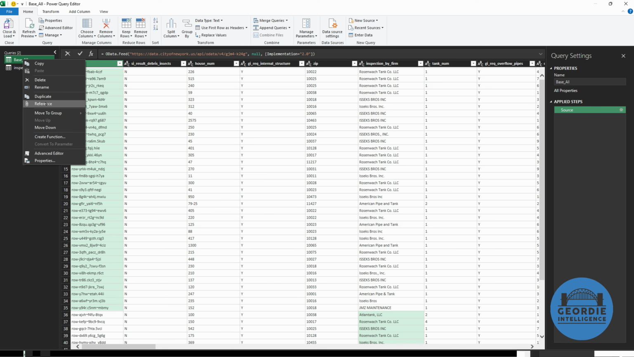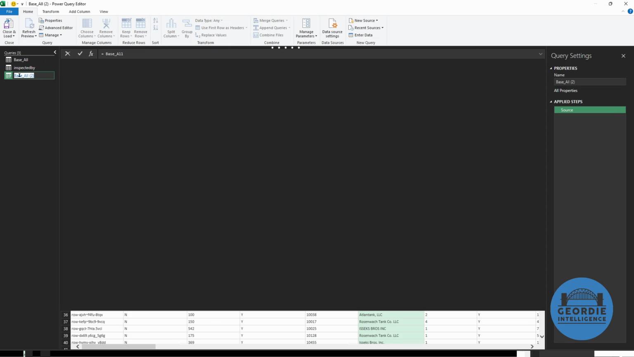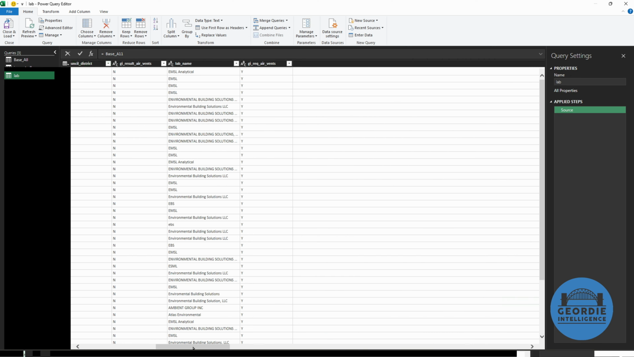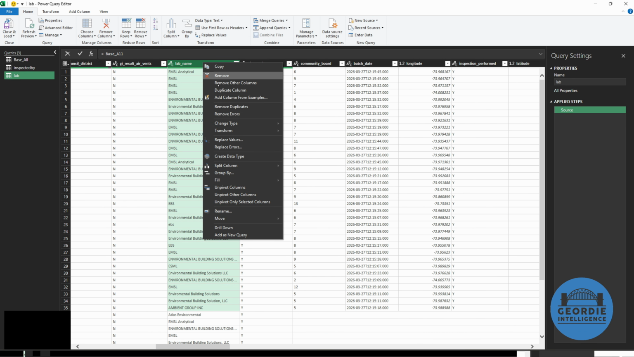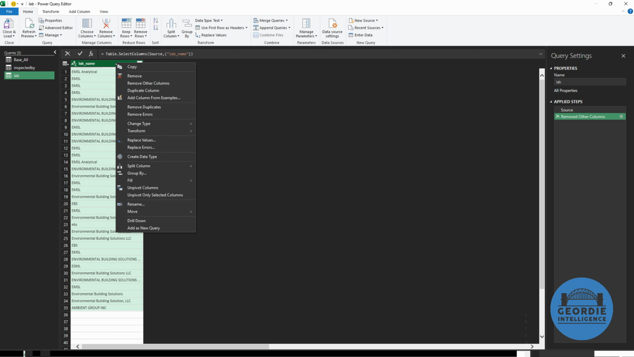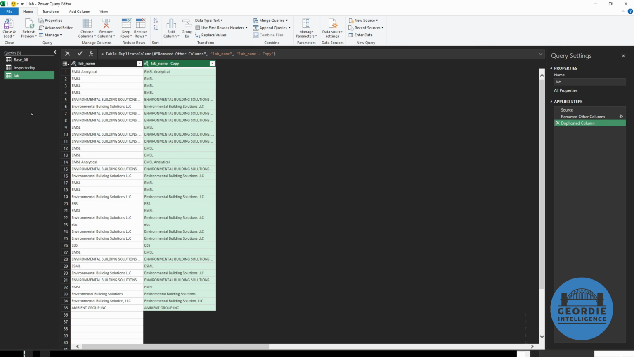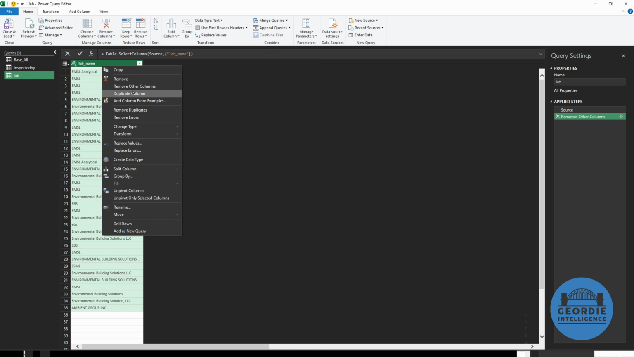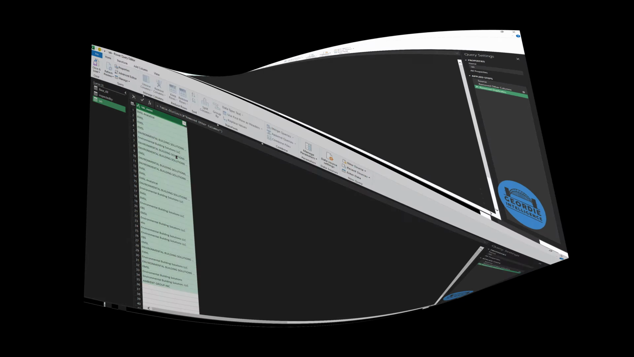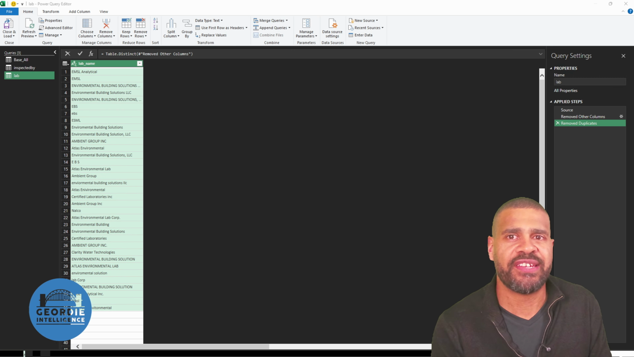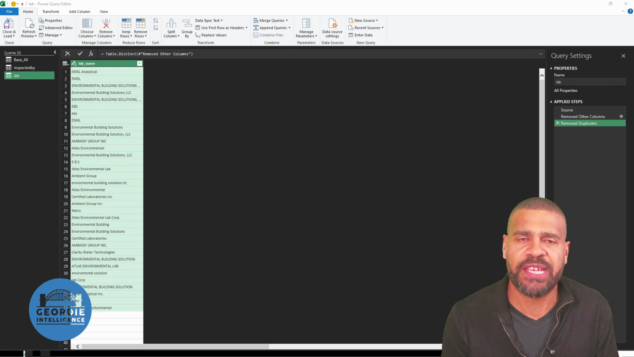We're going to right click on it. We're going to reference, get here, and this is going to be lab. We're going to select lab name, remove other columns, right click and remove duplicates. So what we're going to end up with now is 3 tables within Excel. And these 3 tables are going to be the basis of what we're going to use.